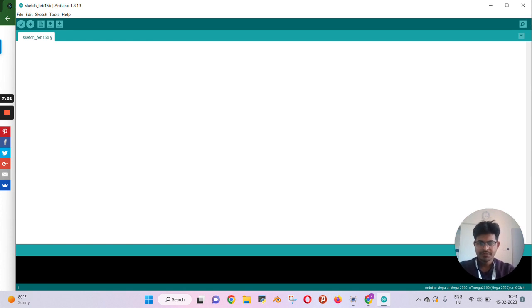First we need to include a header file for our LCD. So we will write here include LiquidCrystal.h. As you can see here, L is capital in Liquid and C is capital in Crystal. When it finds your header file, the color of LiquidCrystal will change to red.